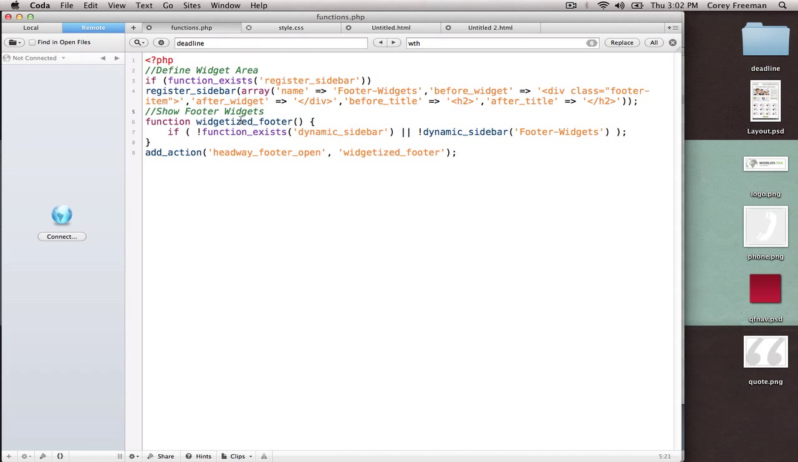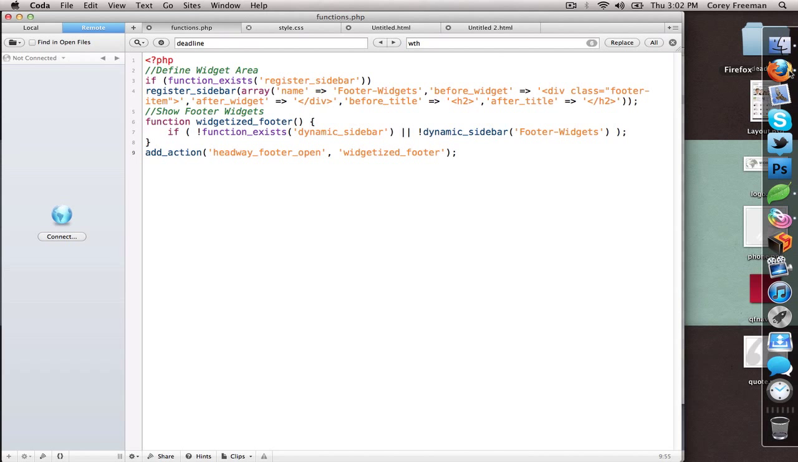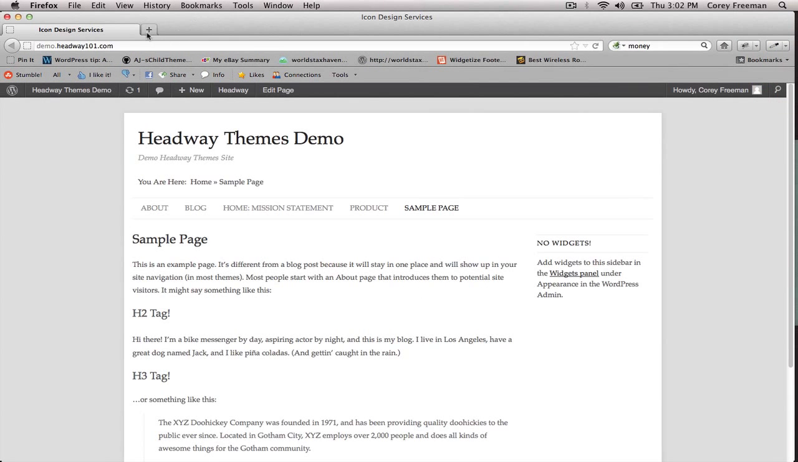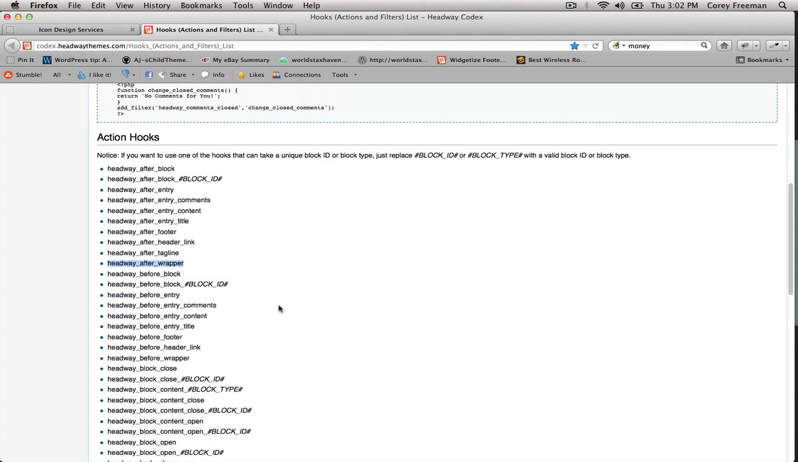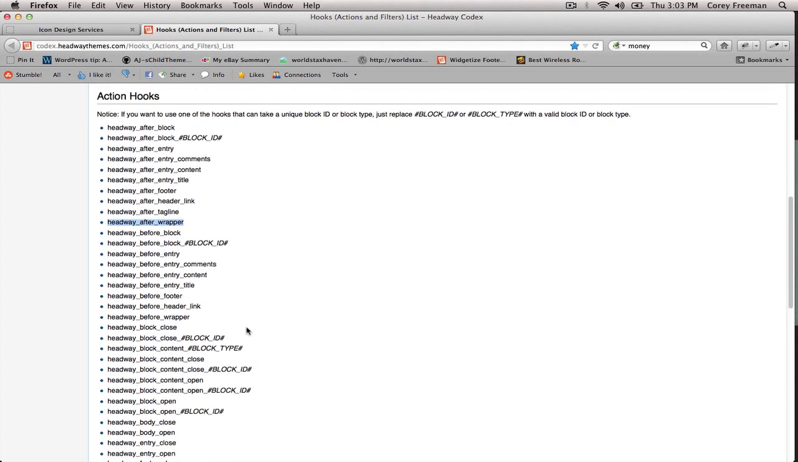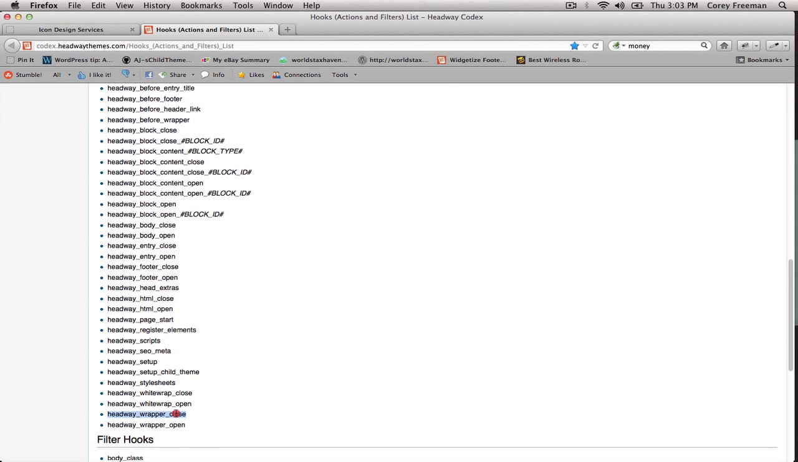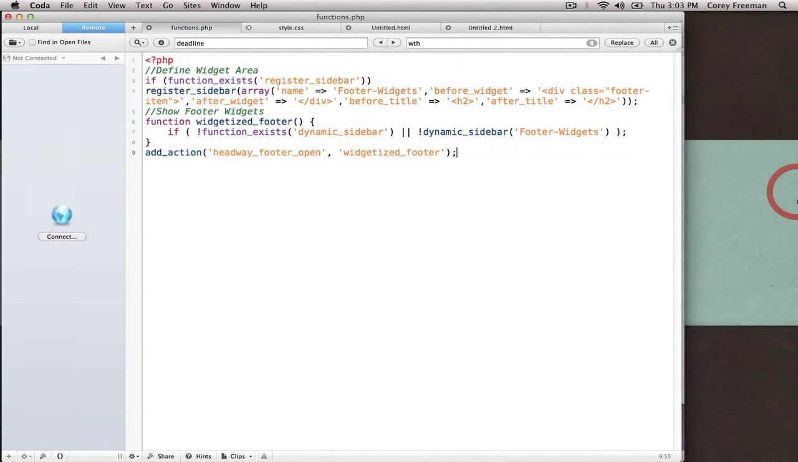The next part is our actual function for showing the footer. What we've got is function widgetized footer. If the footer exists for footer widgets, we want to show it right when the Headway footer block opens. That's what this Headway footer open is. If you're not going to use a footer block, you can stick it below all the content using a hook. So if you go to the hooks list, you could use something like Headway after wrapper, or even when the wrapper closes. So Headway wrapper close if you want it inside the wrapper. But this is specifically for adding it to the footer block.